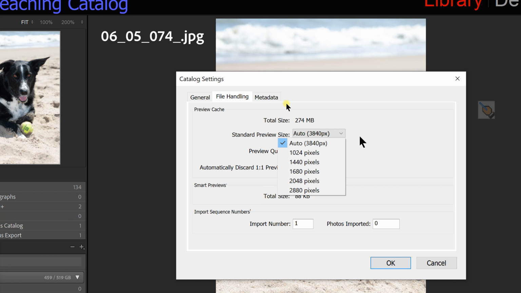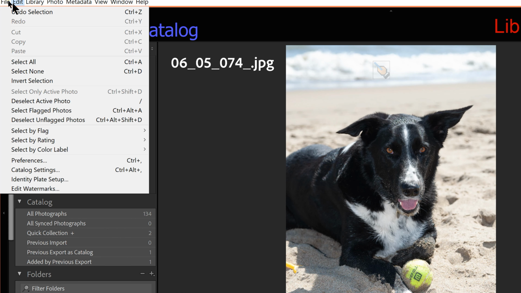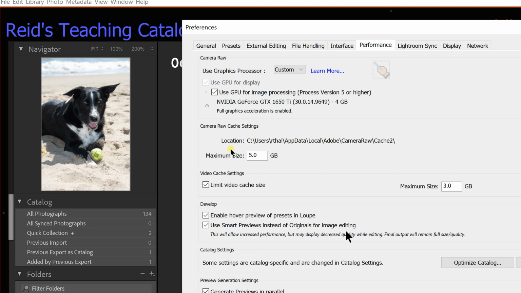Under the performance tab, preview generation setting, generate previews in parallel. That means just as a background mode or something? Yeah, I think I may have skipped over that. So yeah, let's see under performance. Yes, generate previews in parallel. So what that will do is, I think it will allow me to work on images before it's generated all the previews. So again, another thing to try and speed up the program a little bit.